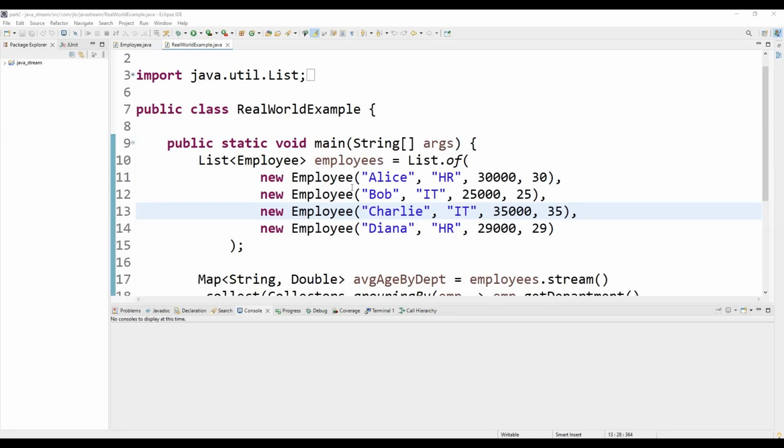Channel. This is a continuation tutorial for advanced Java stream. As you know, in real world applications, Java stream helps us in lots of ways. Now we will talk about a concrete example involving advanced Java stream in a real world application.